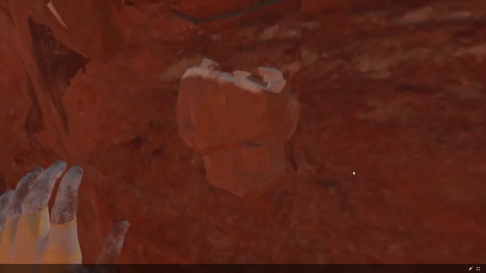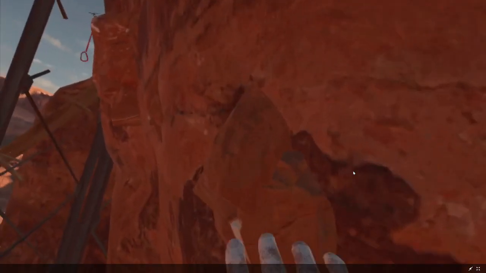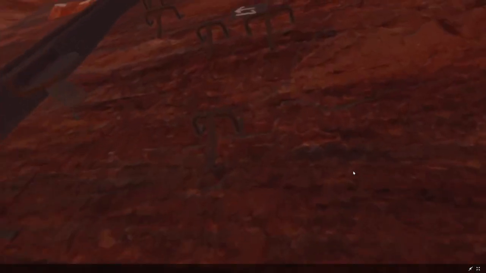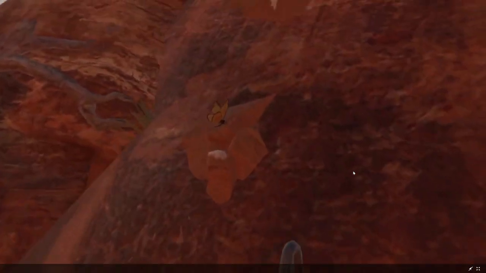Uh-oh. Around. Can we do this in one go? No, because I fell off the mountain because I'm a moron. I'm gonna go this way this time.